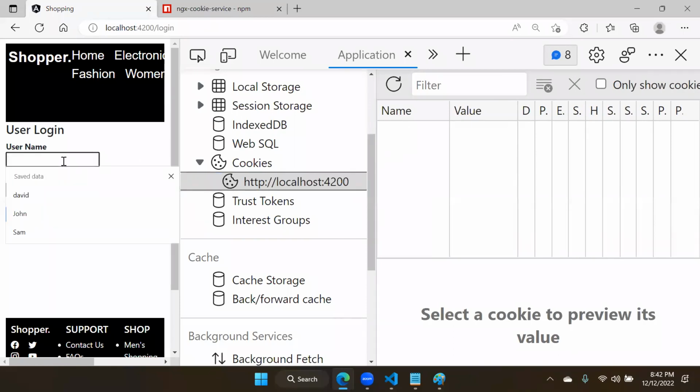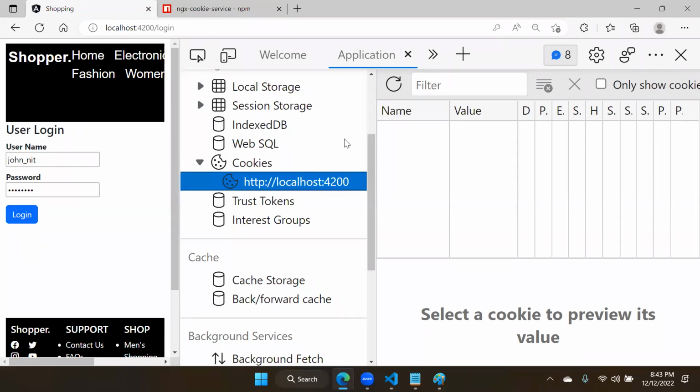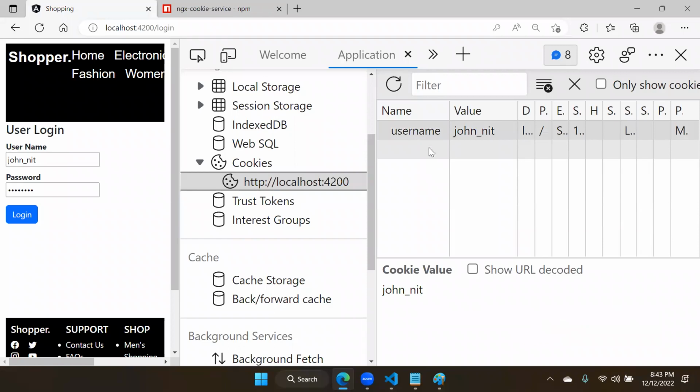You entered username John_NIT, some password @123. You click on login. When I click on login, the cookie must be created here. Once I open that here, you see the cookie is created. The cookie is ready. And what is the cookie name? Username. And what is the value? John_NIT. So we have a cookie created.